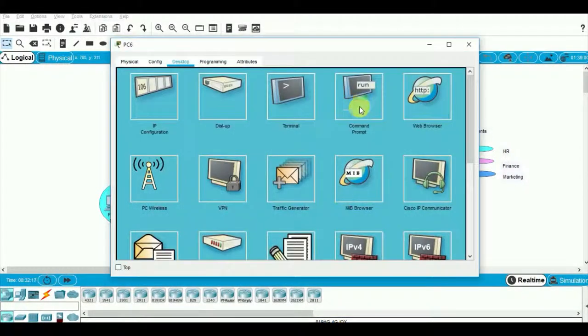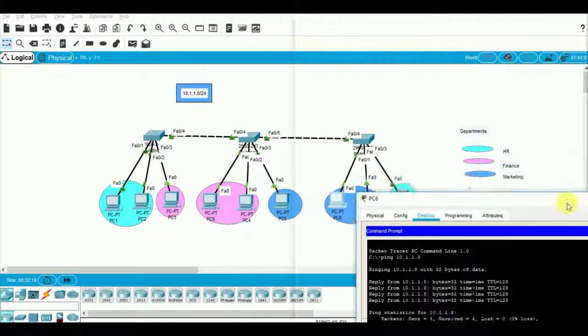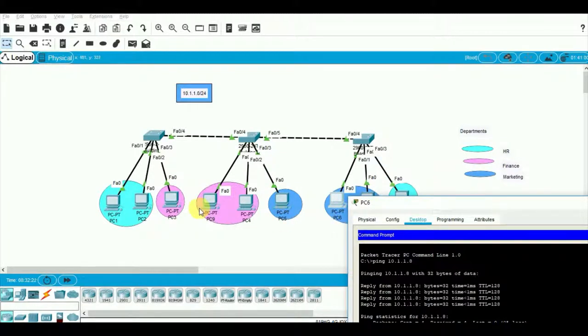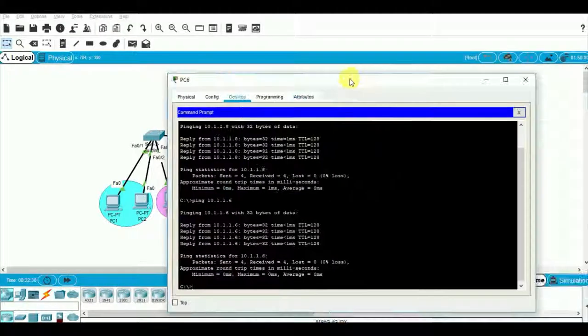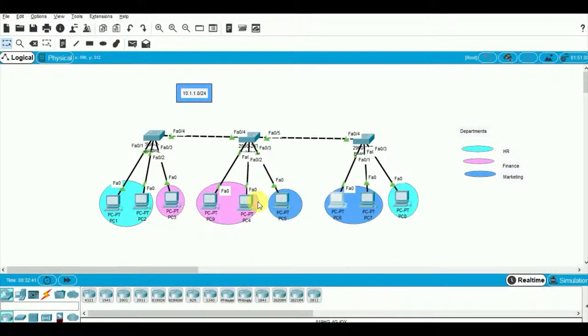But if we try to ping from building C to building B on the marketing VLAN, let's try that. The IP address should be 1, 2, 3, 4, 5, 6, so it should be sitting at 10.1.1.6. Yeah, we can ping that. So that's how we configured the VLANs in the switches.